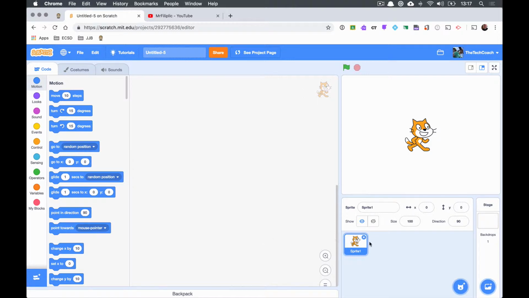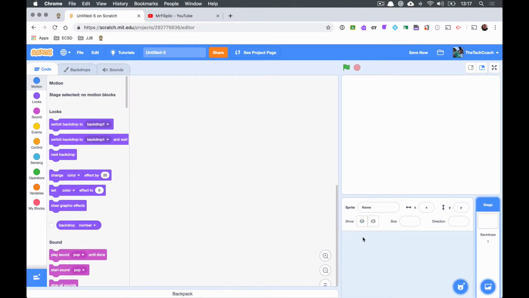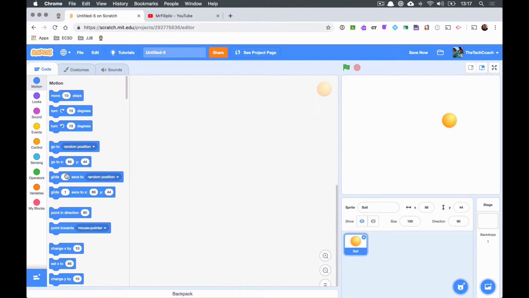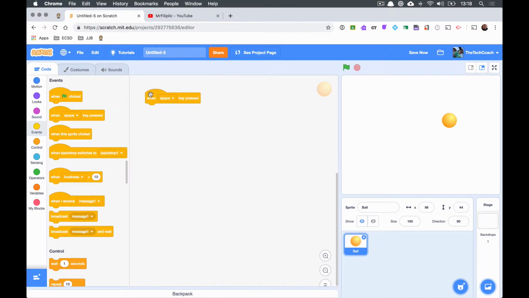First thing we're going to do, see this sprite number one, this cat, let's get rid of it. Now we're going to start fresh, nice and clean. Okay, we're going to add a sprite, and we're just going to take the ball, and we're going to now program our ball. When I'm playing these types of games, I like to do as much as possible using the keyboard. So for events, when we push the space key, we're going to start the game.